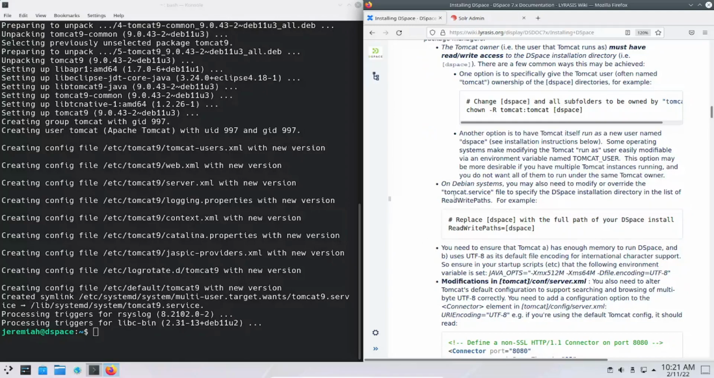Okay, so they're also telling us that on Debian systems, you may also need to modify or override the Tomcat service file, so this one right here, to specify the DSpace installation directory. We don't have the installation directory yet, but we can set this up without any issues. And I'm going to do that. And honestly, I just kind of took this at face value. I haven't tested to see if it would work or not if you don't do this.